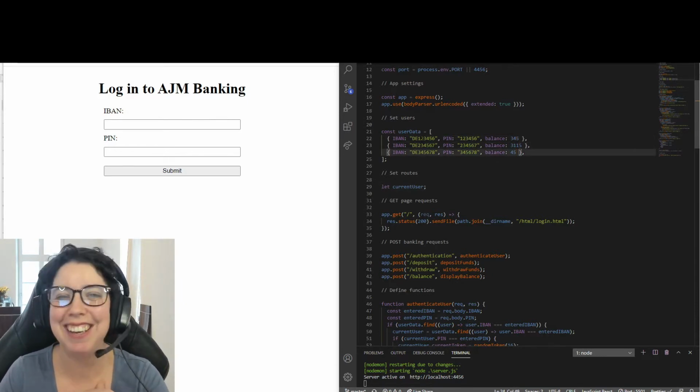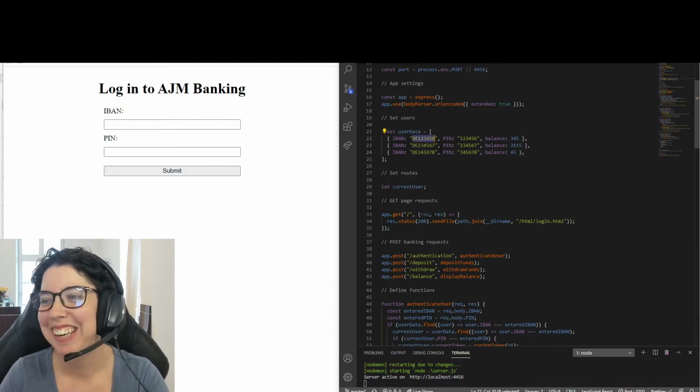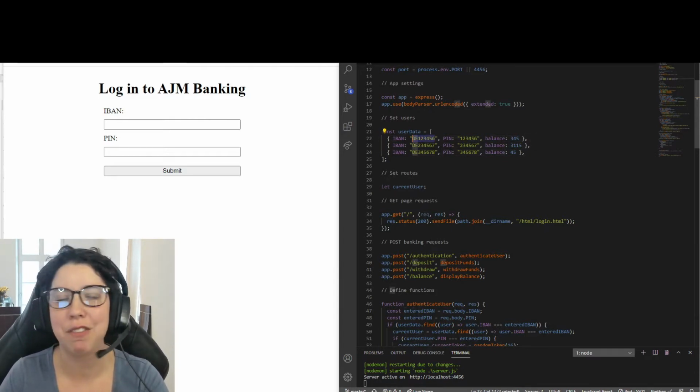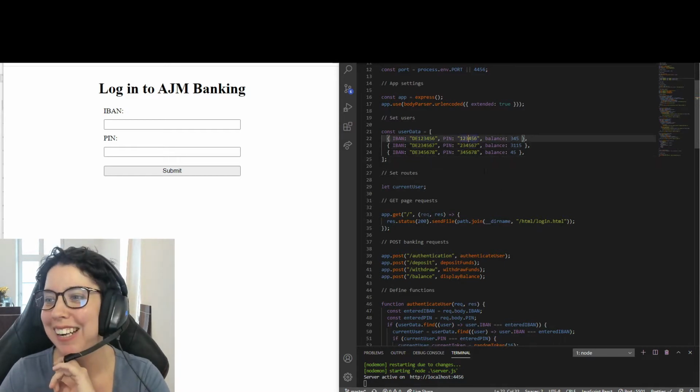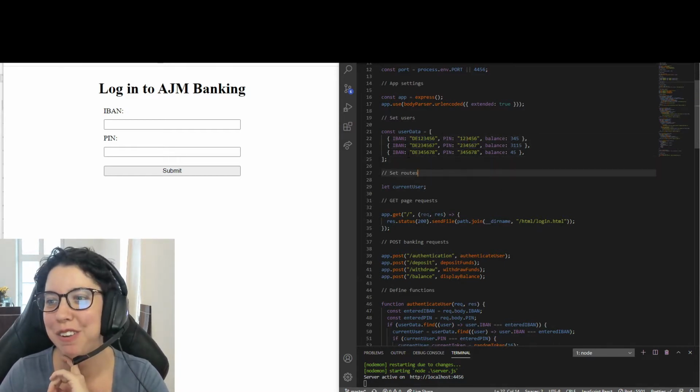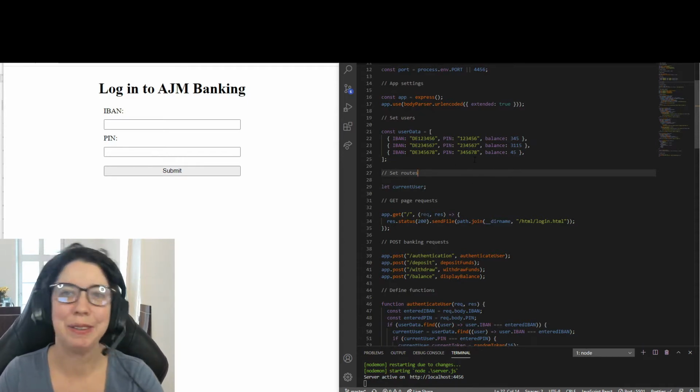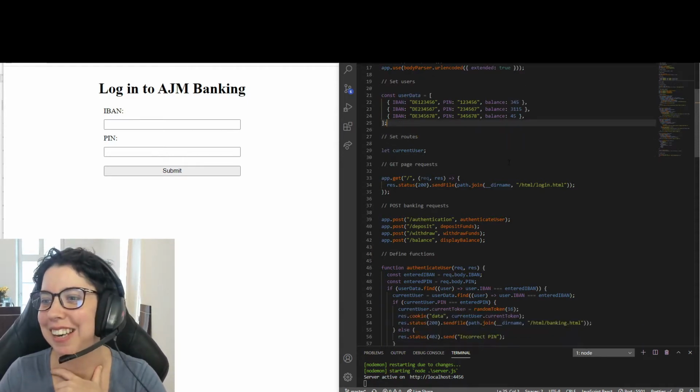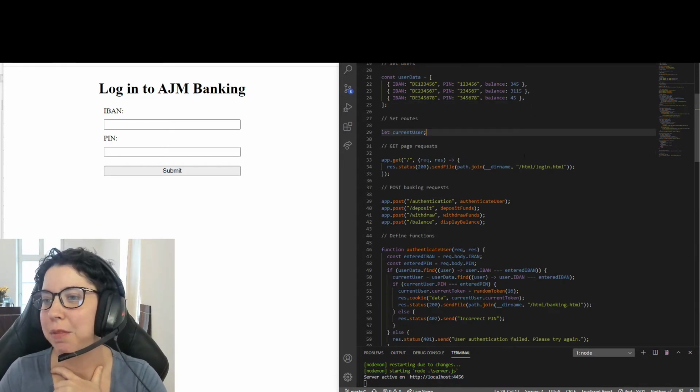Now, as you can see, I've made this super easy for myself. The IBANs are actually just the pins with DE in front of them, which is the country code for Germany. So it's super easy for me to remember: 1, 2, 3, 4, 5, 6, then 2, 3, 4, 5, 6, 7, then 3, 4, 5, 6, 7, 8. So yes, very nice dummy accounts. Then I've set some routes, and I've created this variable called current user.